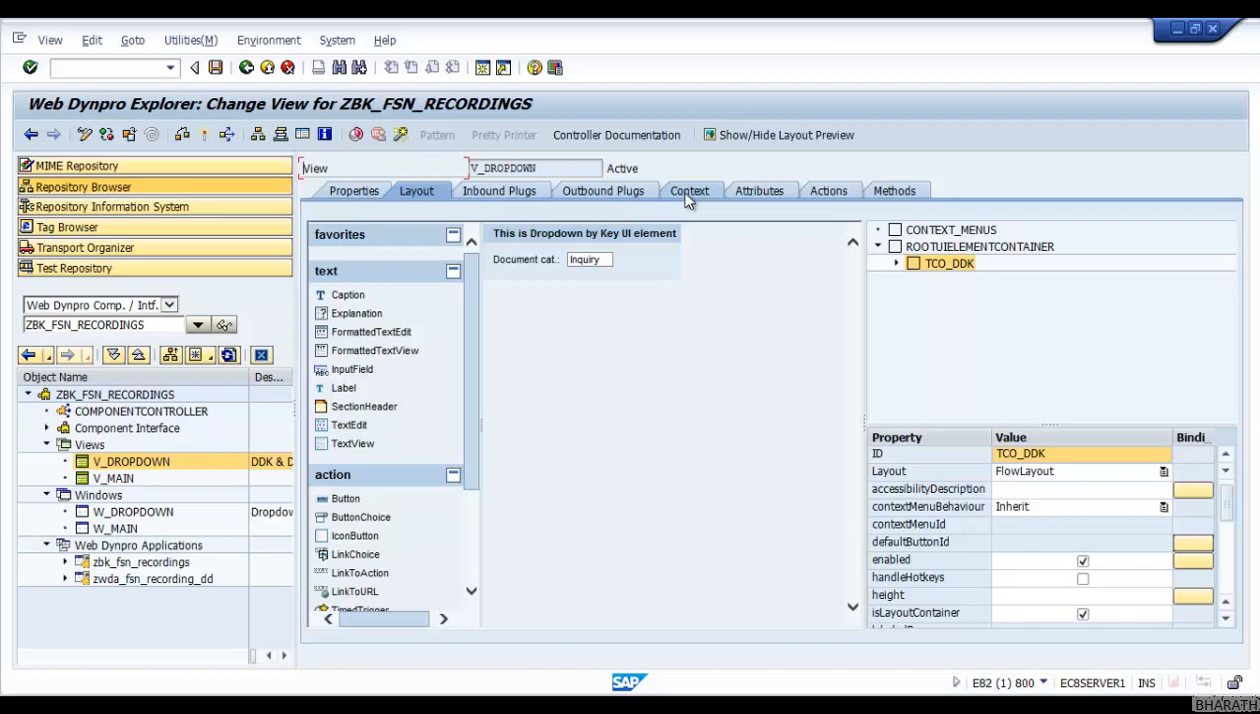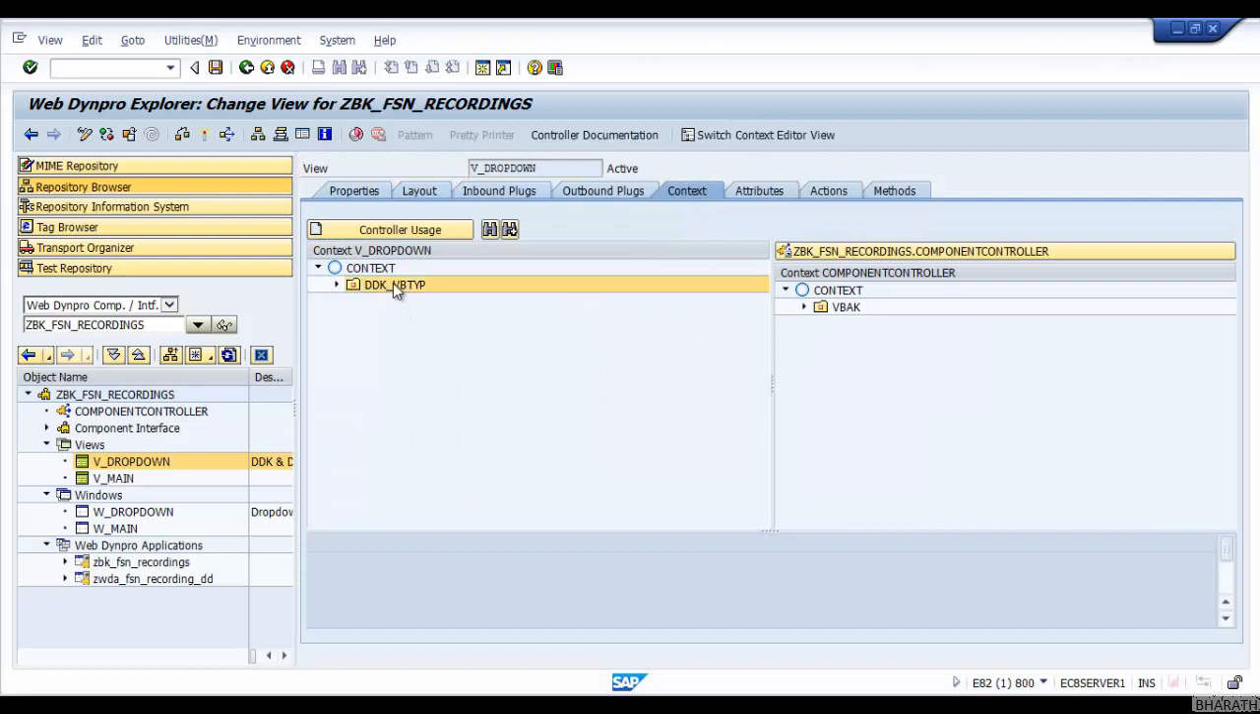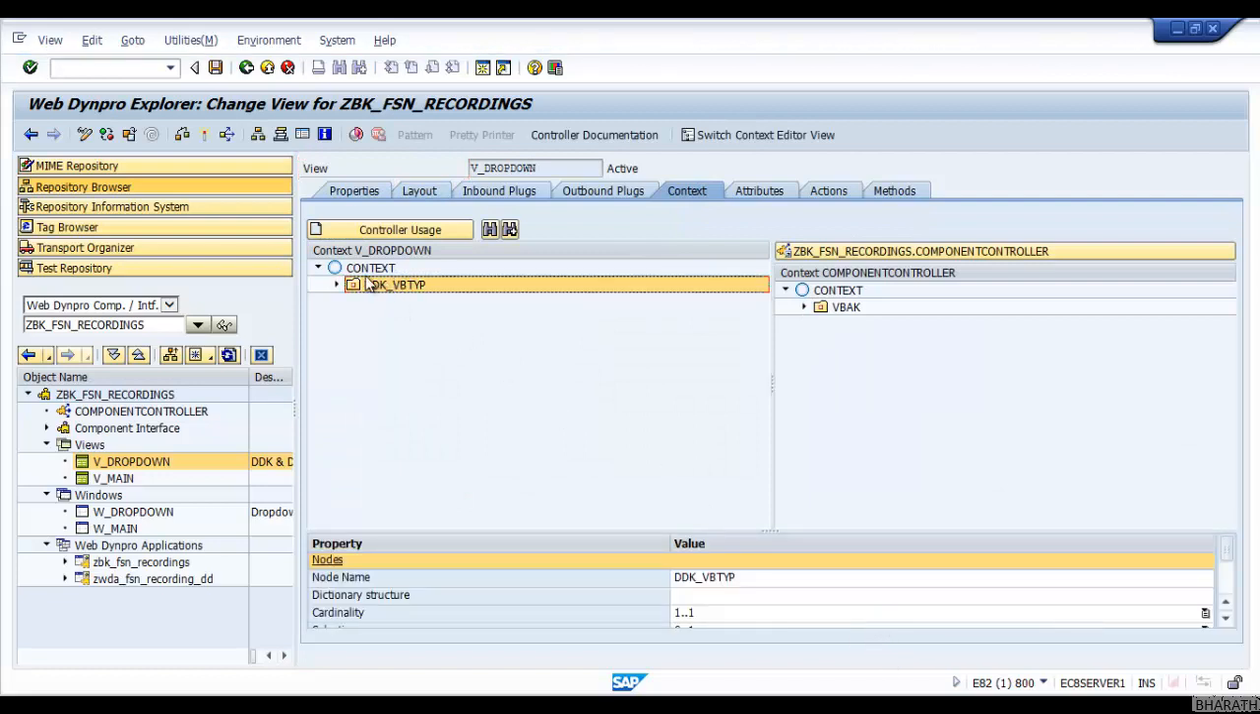Now the third difference is we don't have to write any explicit coding to populate the drop down values in drop down by key UI element. They are displayed automatically if there are any values in the domain. Now the fourth difference is context node cardinality can be 0 to 1 or 1 to 1. Now in this scenario we have taken the cardinality 1 to 1. Now these are the differences.